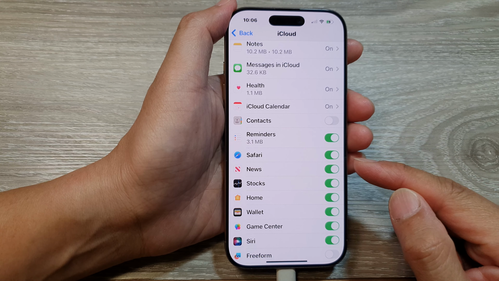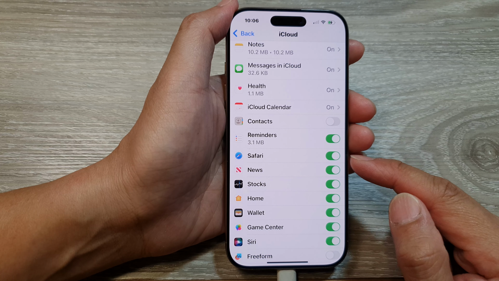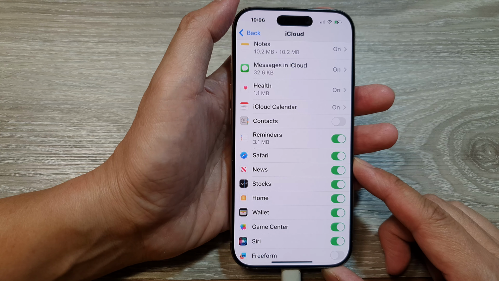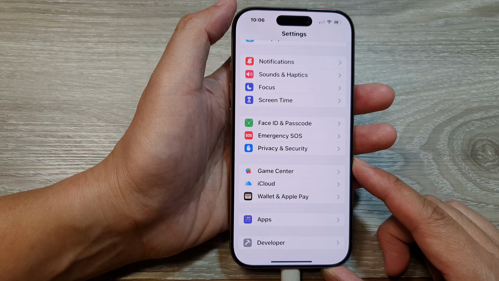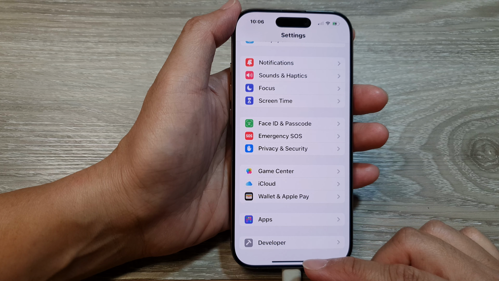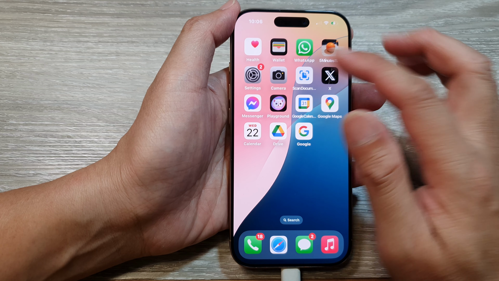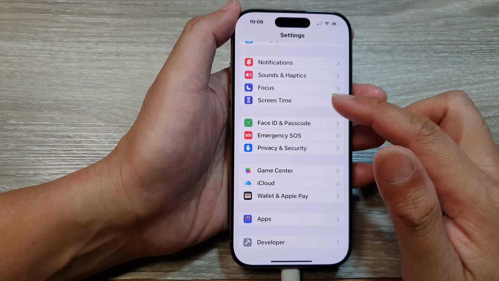How to turn on or turn off Sync Safari to iCloud on the iPhone 16 series. First, let's return back to the home screen by swiping up at the bottom of the screen. Now from the home screen, tap on Settings.